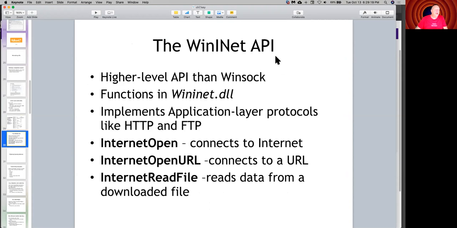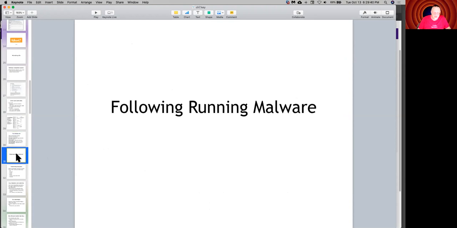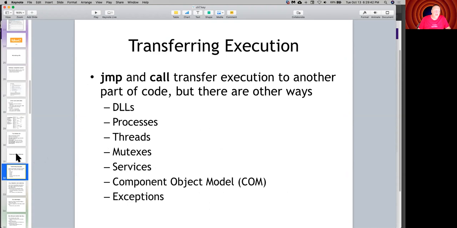They use the WinINet API, which is the higher level API intended for convenience of normal users. And now you can do with one command something that makes more sense, like internet read a file, internet open a URL, the sort of thing you might do. And that will then call those lower level libraries under the control of code that Microsoft wrote, so you don't have to write it.